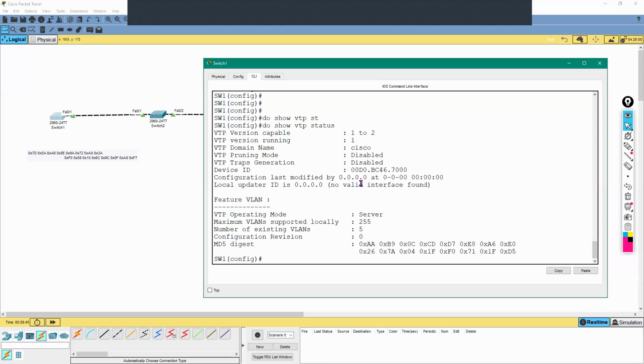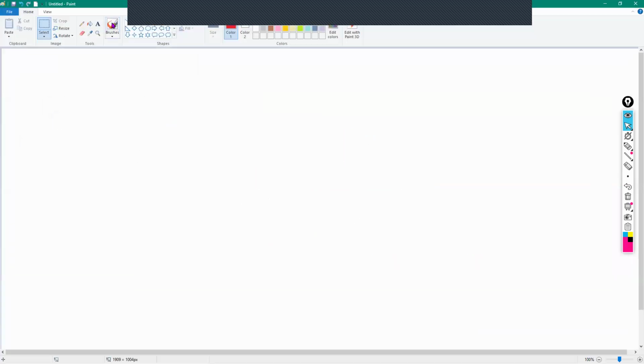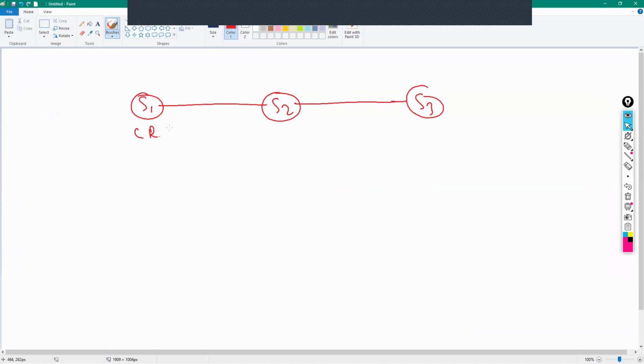Okay, let me explain. I hope my screen is visible to all of you. Clear? Yes. Don't get confused, guys. Switch number 1, switch number 2, switch number 3. Fine. What I did: by default, the CR number is 0.